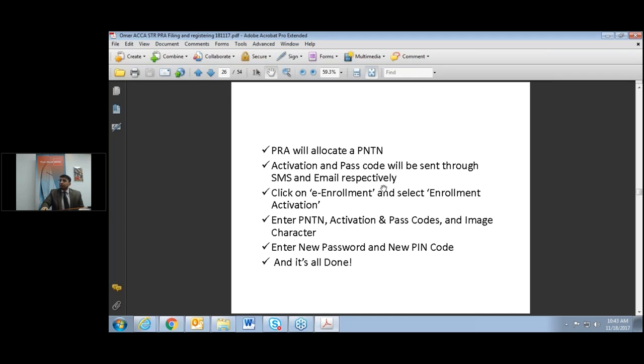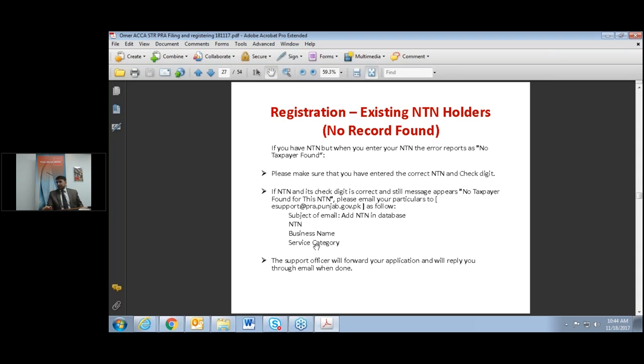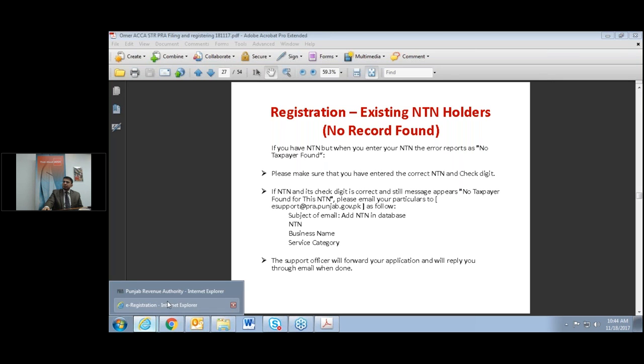Activation and passcode will be sent separately to both SMS and email. Activation code is sent to your SMS and passcode is sent to your email. You will then have to e-enroll, which we will see in the next section. But before that, as I said, what to do in case you do not have an NTN. Let's go back to PRA's website again.